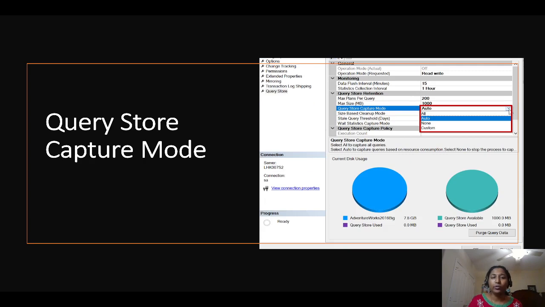So, the query store capture modes. There are four query store capture modes. All will capture all of the queries, even the not so important queries that you don't bother about. Even those kinds of queries are captured. Auto is the recommended mode.